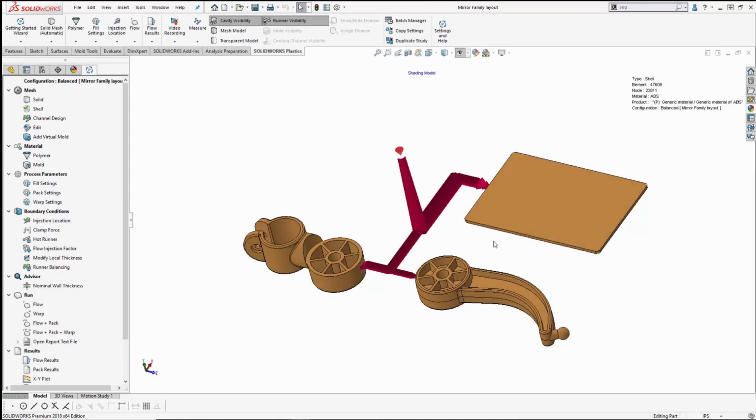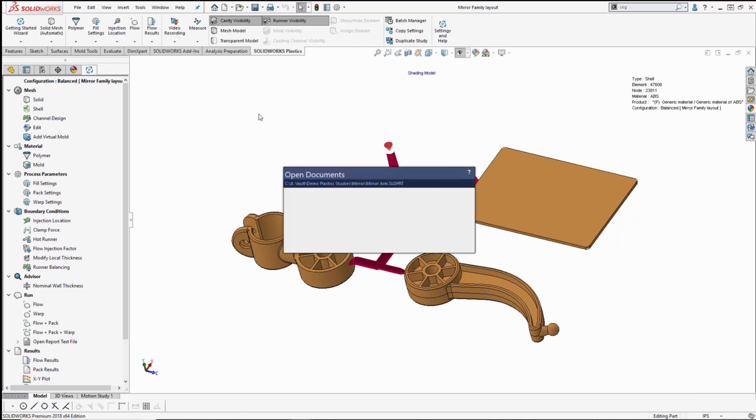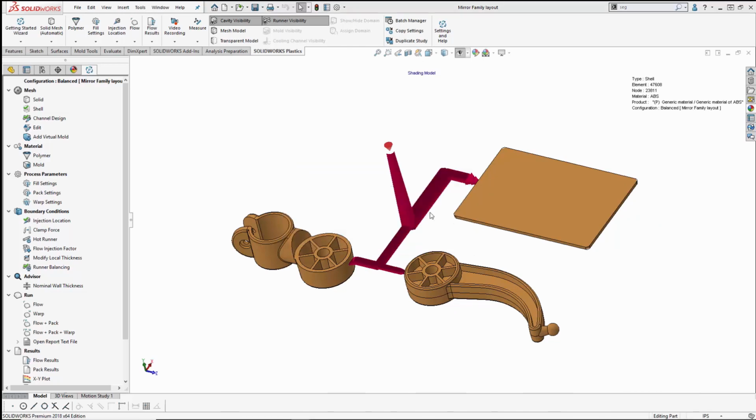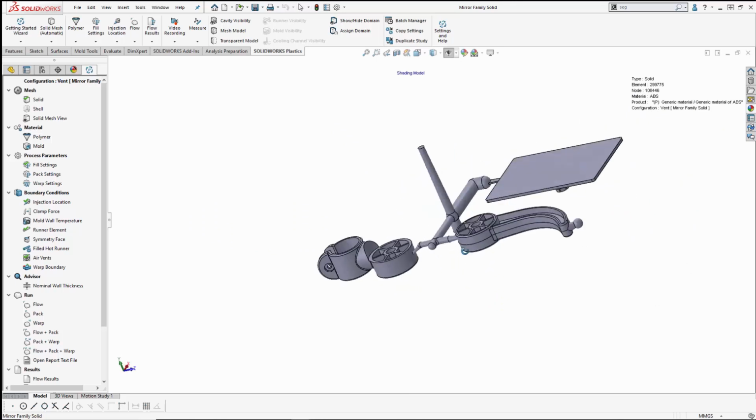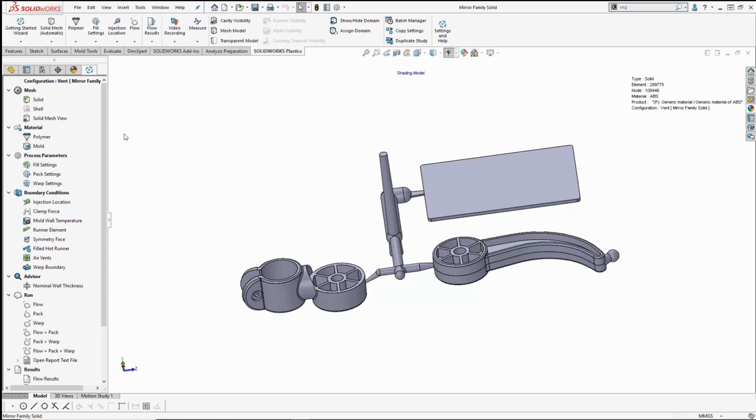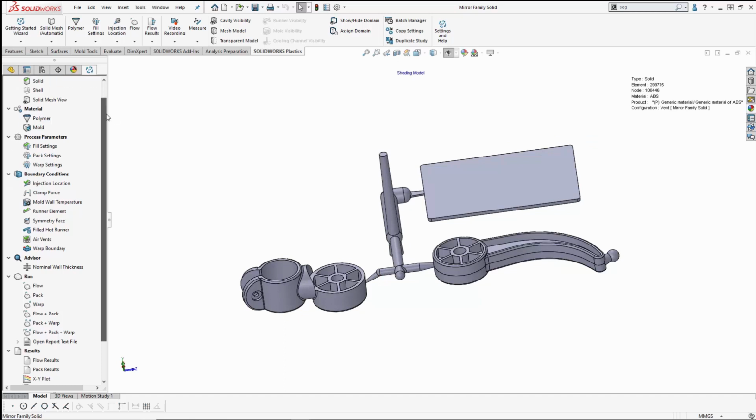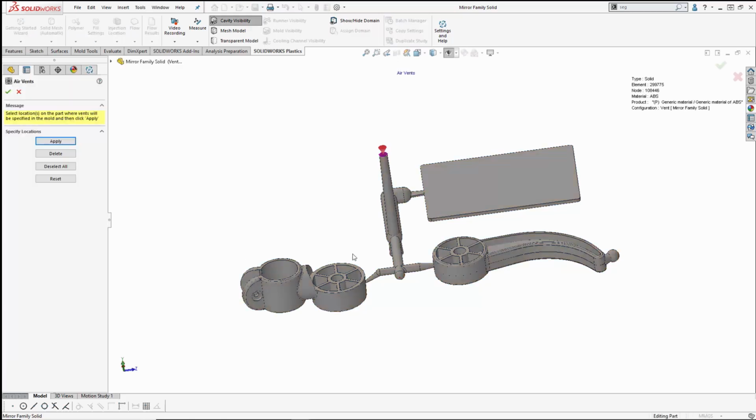So after I've run the analysis and got the balanced runner, typically what I do, I'll go in and remodel my runner as a solid and rerun the analysis. So in this case, I've run the solid model. Another thing we look at in the mold design is, remember we looked at air traps. We can actually run a vent study when we set up the model.